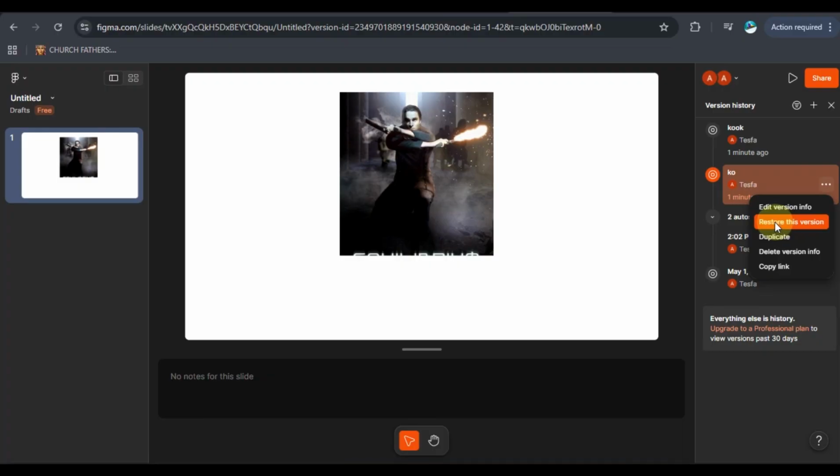And that's really all there is to it. With version history, you don't have to panic when something goes wrong in Figma. Whether it's a small mistake or a major change you want to undo, you always have a way to go back in time and recover your work.